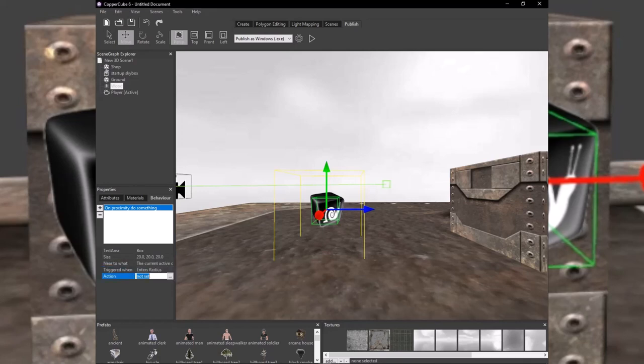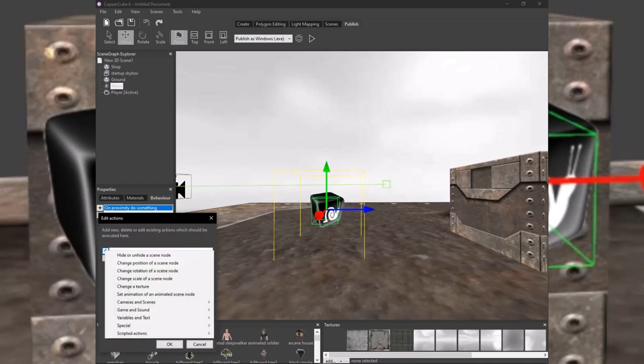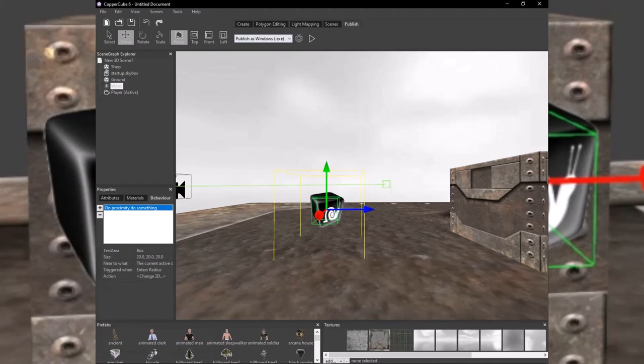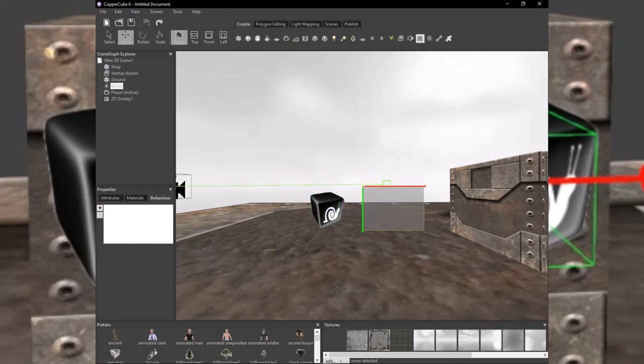But let me just show you something. When enter, let's choose the action variable, change 2D text. We need a 2D text in this world, in the scene, especially when we're going to use the variables. Let me just put the GUI there in the top left.